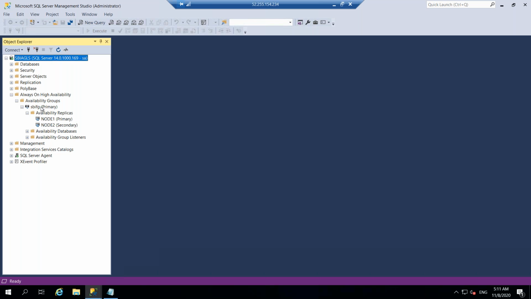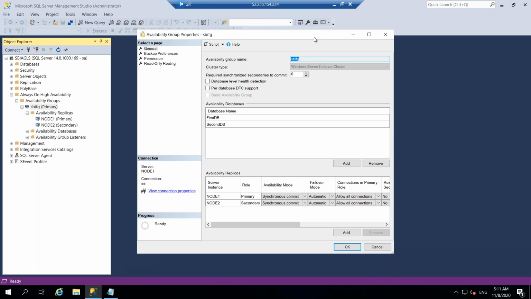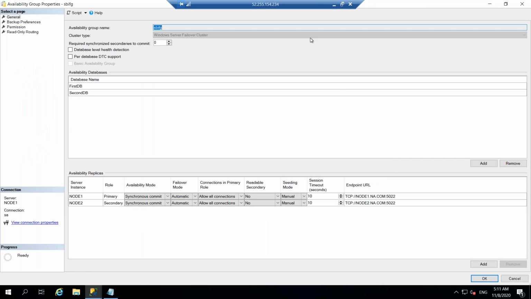Now, let me go to the routing list. I wanted to route. Now we'll practice the routing list. As of now, I have not yet enabled the read-only replicas, right? I am trying to enable read intent only, on both. Let me clarify your doubt first.